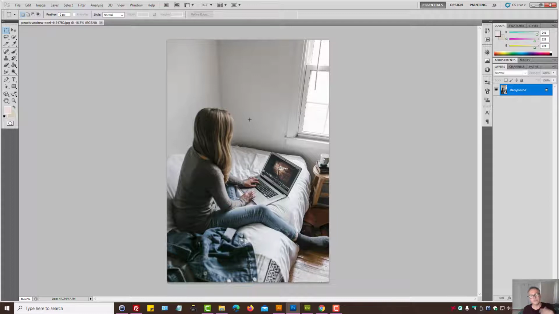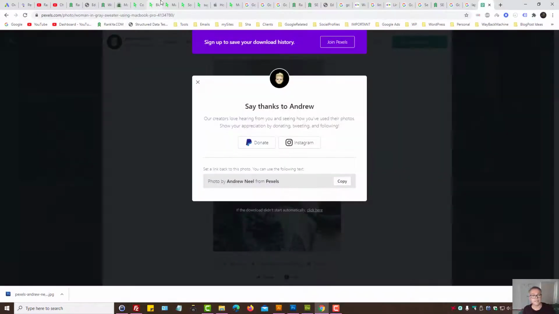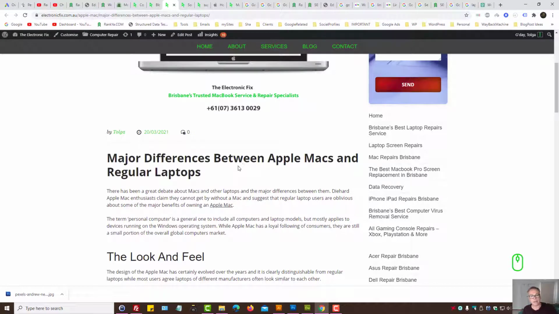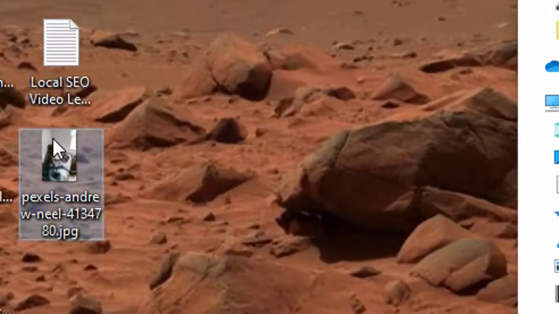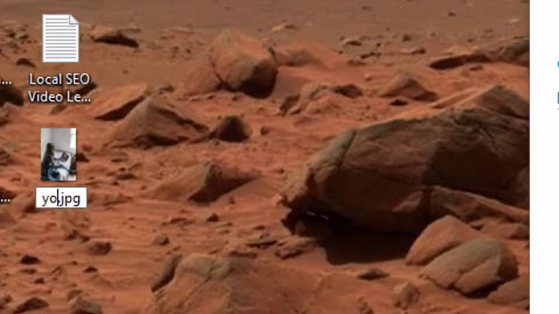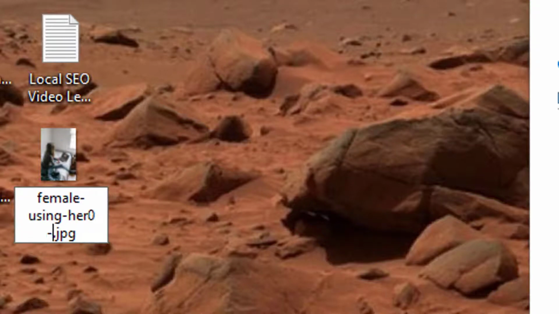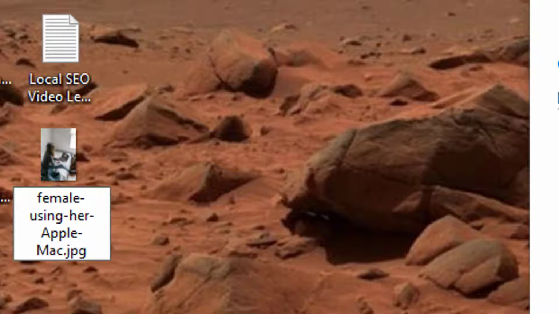Let's try and say to Google, that web page that we've created, let's imagine it's about Apple Mac computers. I can say, how can I guide Google better now? Then I can say, okay, Google, there's a young female using her Apple Mac laptop.